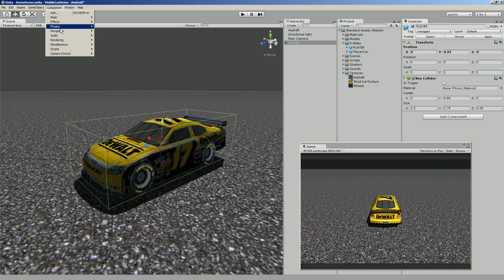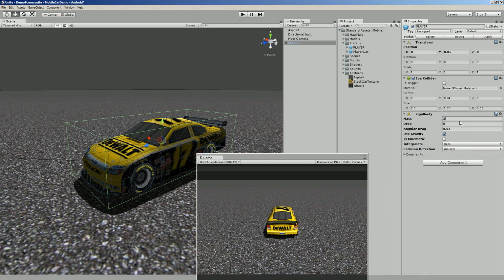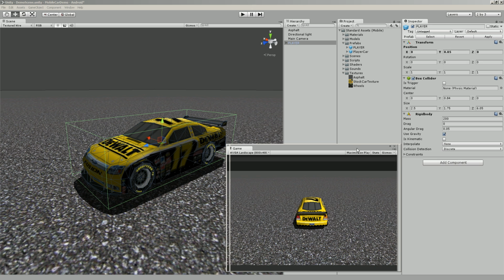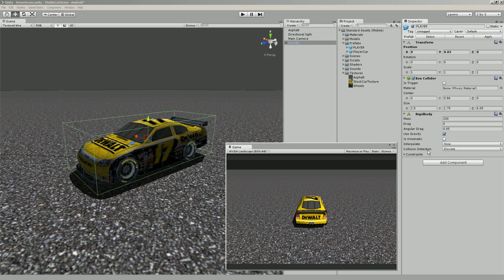So the next component that we want to add on is a rigid body. So we're going to go component, physics, and we're going to add the rigid body. And there it is. We want to set the mass for this to somewhere around 200. It could be different for your car depending on what the physics are like in your world, the gravity in your world, the size of your vehicle, the scale, if you're using real world scale or not, but 200 seemed to work for me. Play with that number. It's just how heavy your vehicle is.